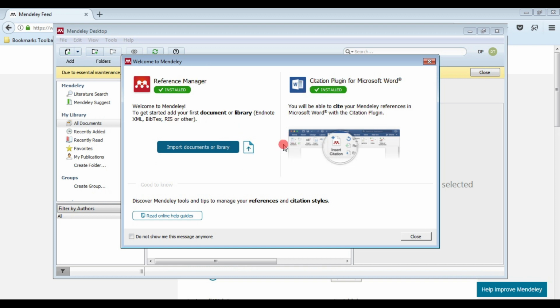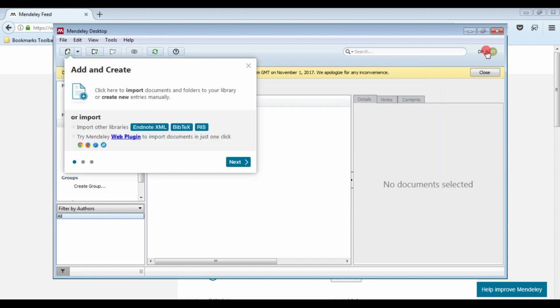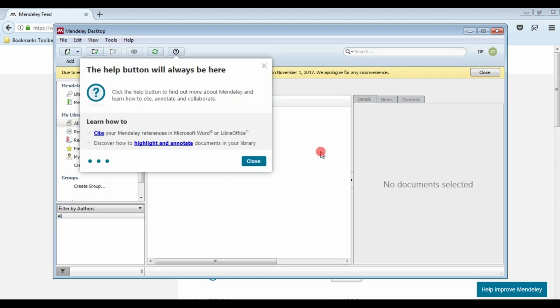If you are doing it the first time, you may not have this, because since I have already installed the citation plugin, I'm getting the status as installed. But if it is not there, then you need to do the installation of the citation plugin manually, which I'll be taking care of in the next video. So I'll just close this, and now you can see the Mendeley desktop, and here this is the ready-made guide. You can skip it or you can see it.